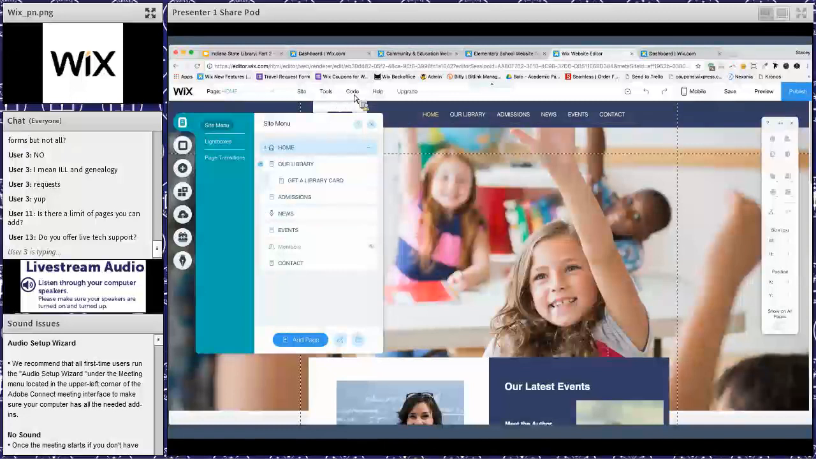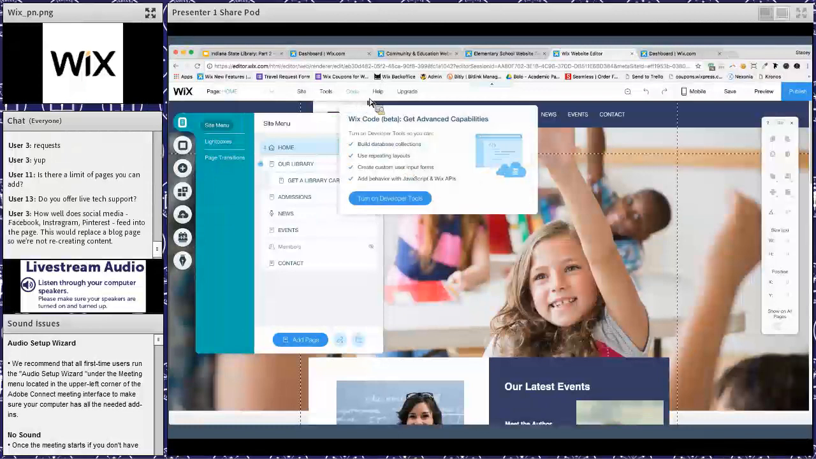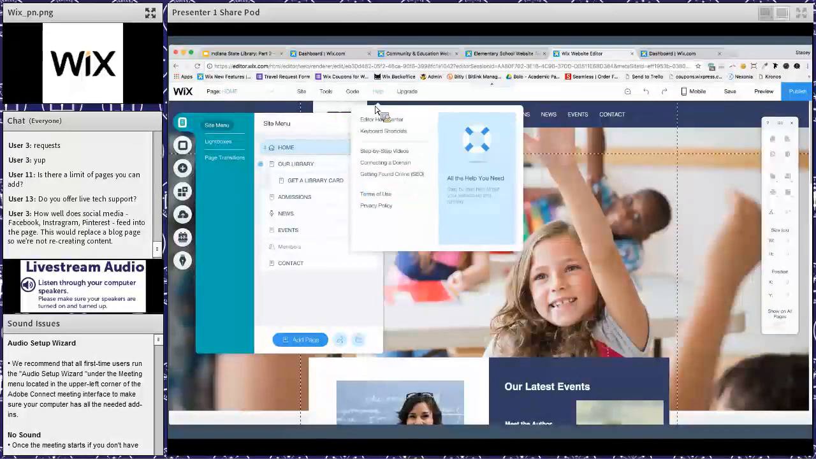And another thing I'll just mention really quickly is in Wix code, if you want to get into some more advanced features, you can actually create dynamic pages. So you would design one template, then fill in a spreadsheet that would link to the template options, and then you could have hundreds of pages without having to manually design each of them. So if you're a more advanced user, that's something that you might want to look into.